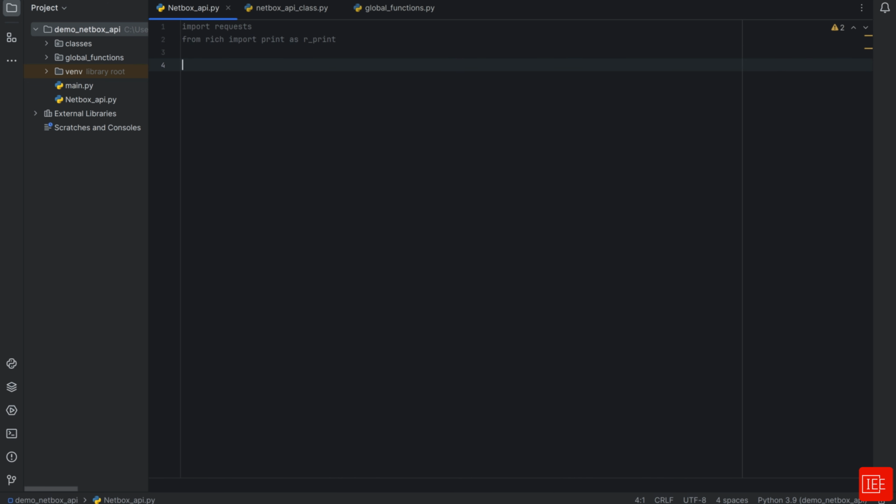And then I'm going to create a header variable, and I'm going to assign it to a dictionary. And that dictionary will have a key of authorization, and then the value will be token.